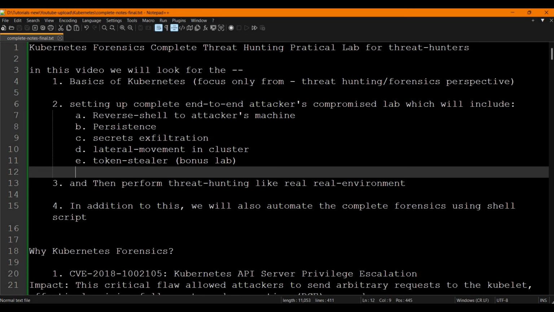So there are API services running in between, and the hacker is trying to steal the token. We will see from the logs how we can retrieve that. Then we will perform threat hunting like a real environment, like a pro forensics analyst. We will look for all the steps, and I have also written a complete automated shell script which will perform the forensics for you.